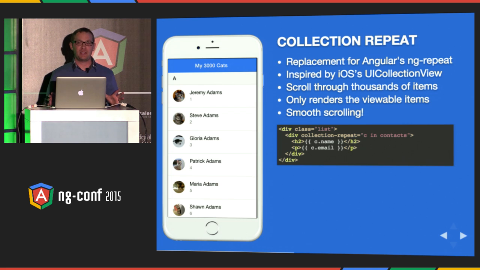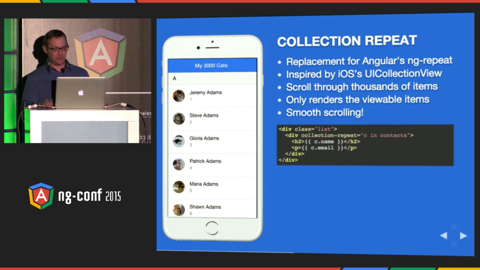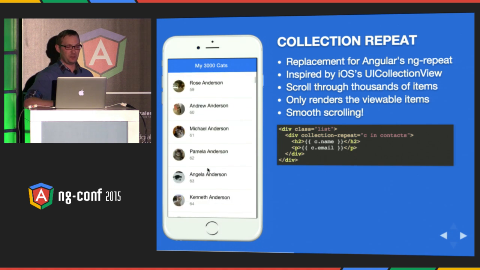Now, there's lots of components to Ionic, but in the interest of time, I'll just focus on a few of them here. So one of my favorites is collection repeat, which is pretty much a replacement for ng-repeat. One difference is here, let's say I have my collection of 3,000 cats. It's a huge array of my 3,000 favorite cats. Now, traditionally, with ng-repeat, it's going to render out 3,000 items, which is a little large. However, what collection repeat does is it's only rendering the viewable ones.